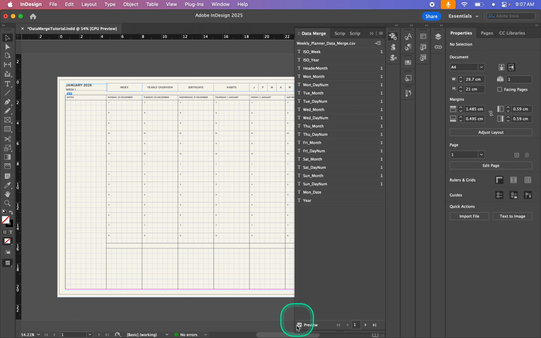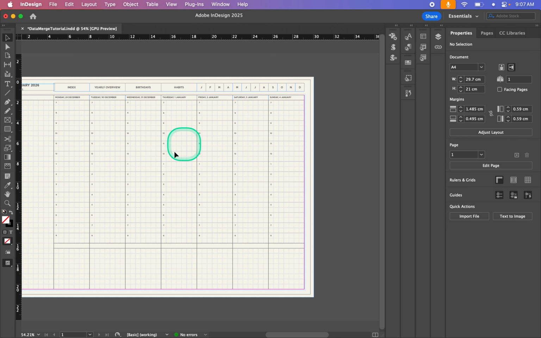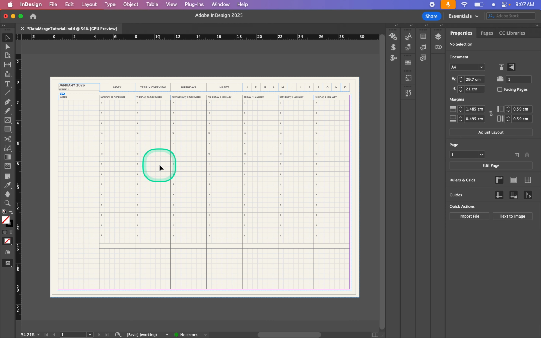And if I turn off my preview for my data merge, that's what it looks like. We have that overset text warning for all of them, but that won't happen once we merge the final document. What's great about this is if you decide you don't want to have a Monday start, you wanted to have a Sunday start, that's perfectly fine. You just change what order you put the fields in here. So you can use the same file for multiple planners.